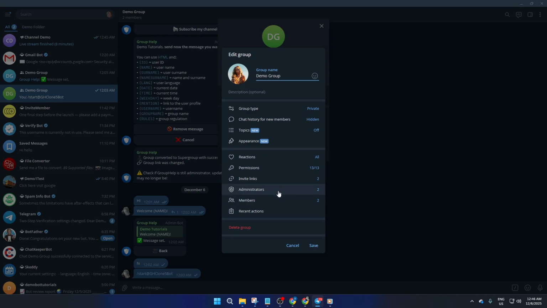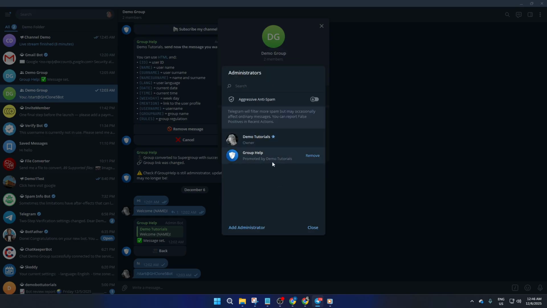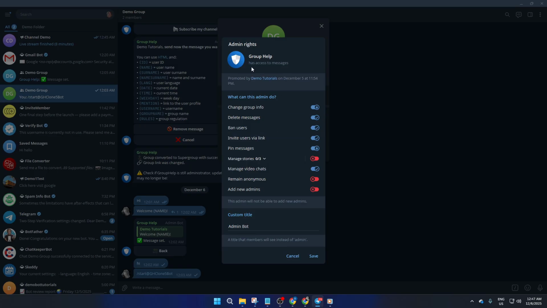Managing a Telegram group can feel daunting, but with these settings, you're always in control. If you hit any snags, take a moment, explore, experiment. Telegram's flexibility is what makes it great.